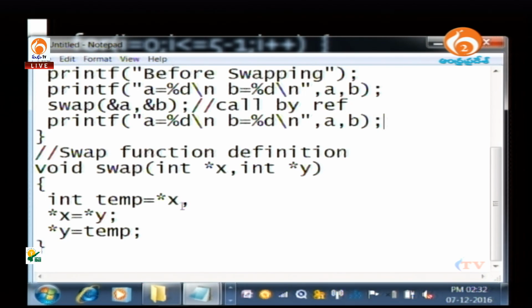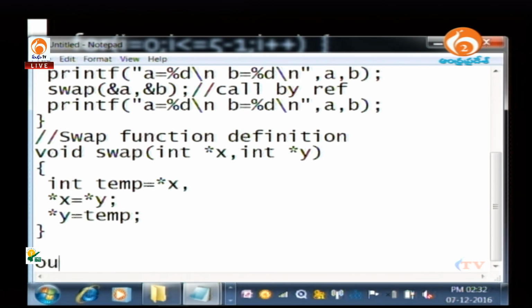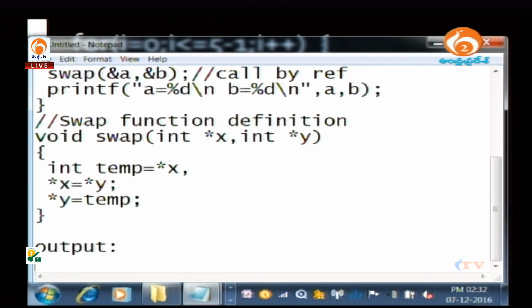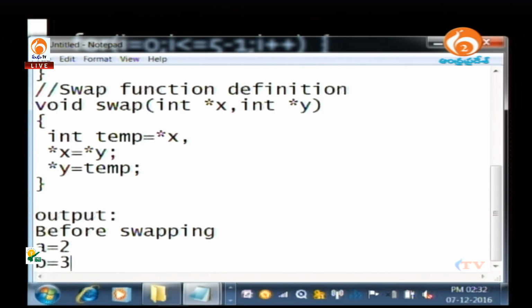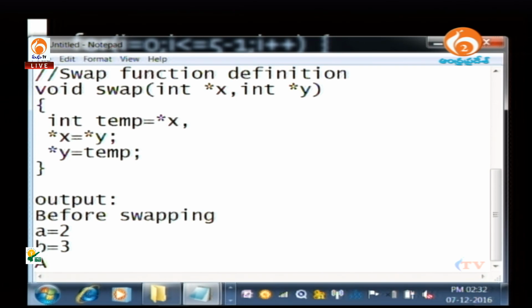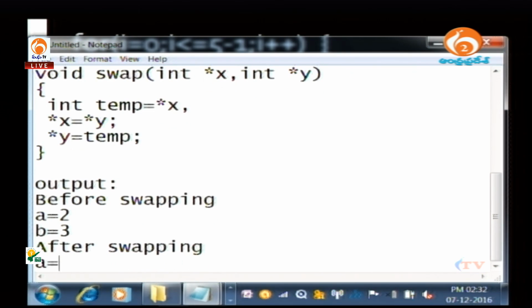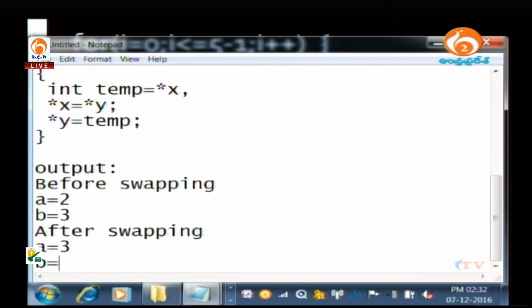What is the output we get here? Before swapping, A equals 2, B equals 3. After swapping, A equals 3, B equals 2. This is the expected output.